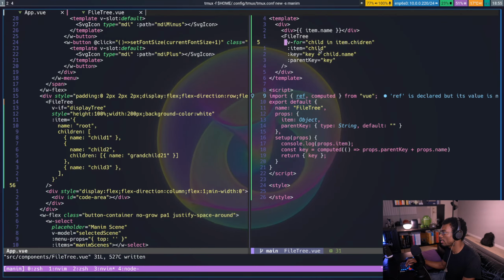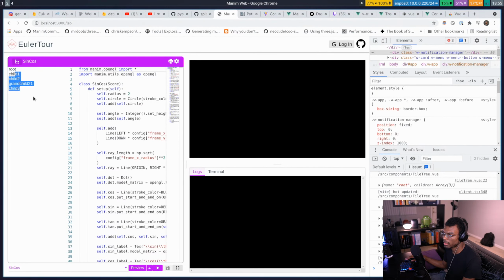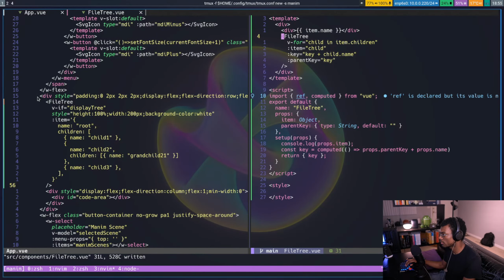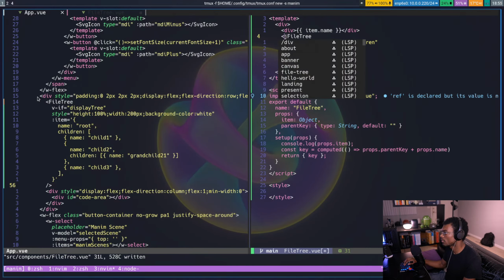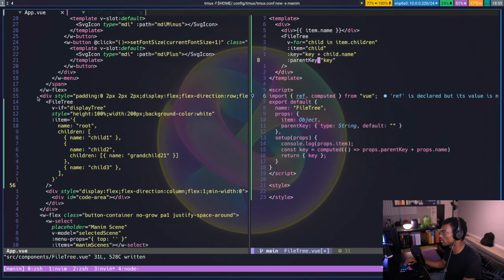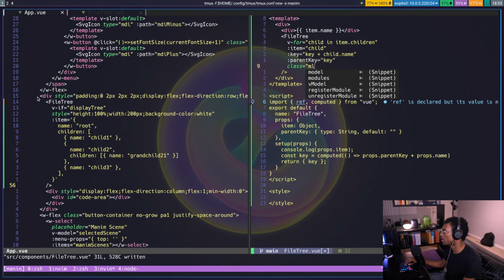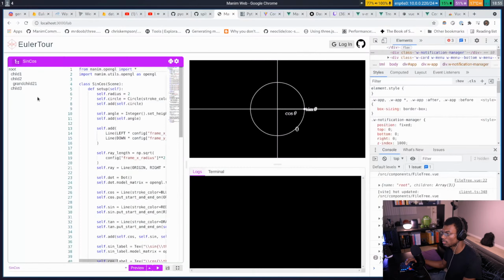For child in item.children. Oh, I didn't spell that right. Okay, so that's doing that now. Great. Now I'm going to have to indent this a bit. I can just add this style here, I guess. A class, ml-2 or something like that. Okay, that gives some nesting.